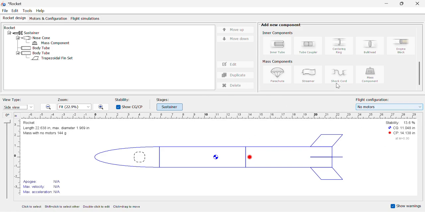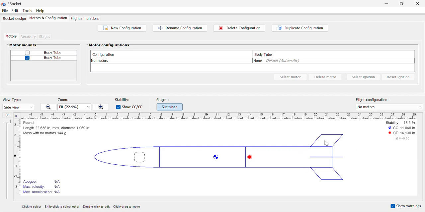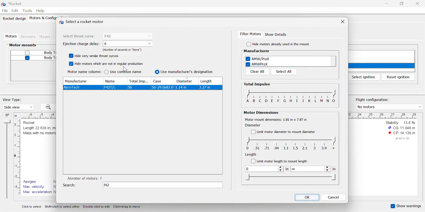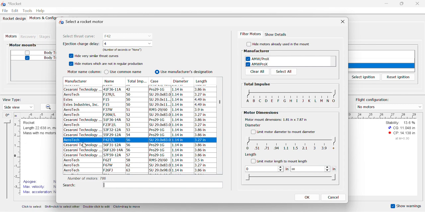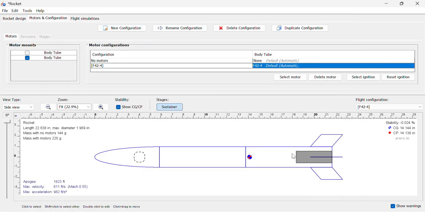So now that I have that, the next thing that you should know is if you go over here to motors and configurations, I'm going to click on the lower body tube because that is where your motor will be. And if you click on new configuration, I already have it shown here, so let me delete this. You'll see a menu that looks like this. Now in the Aerospace Club, we will use F42s. So click on or type in F42, select Aerotech F42T/L, press OK.